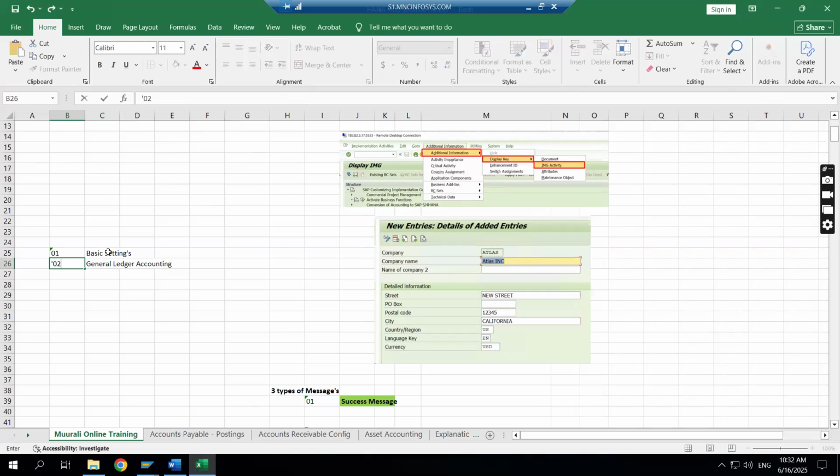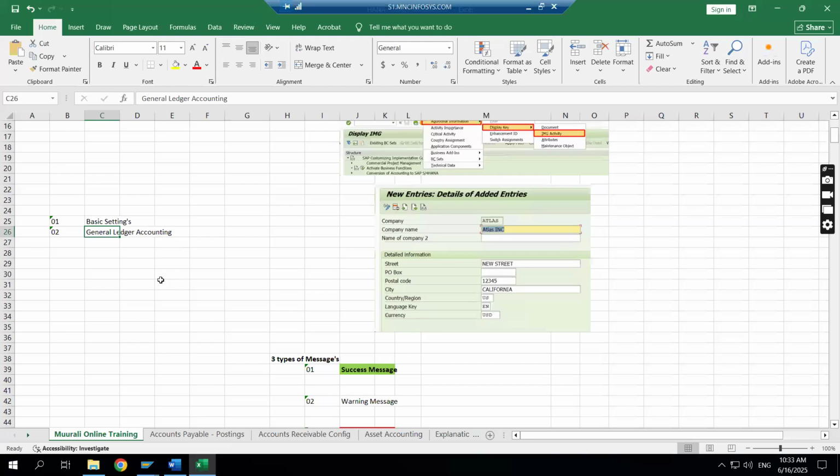In the general ledger accounting, we are going to see how to create a GL account, how to post a transaction, how to do reporting activities. The different types of postings like parking, holding, sample, recurring, foreign transactions, accrual, deferral, interest transaction, all this we are going to see.